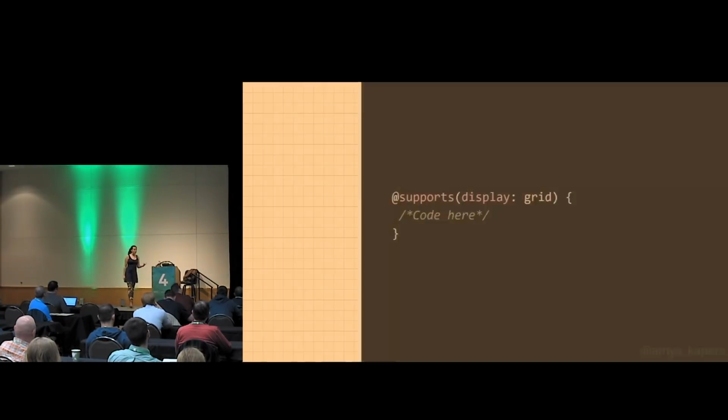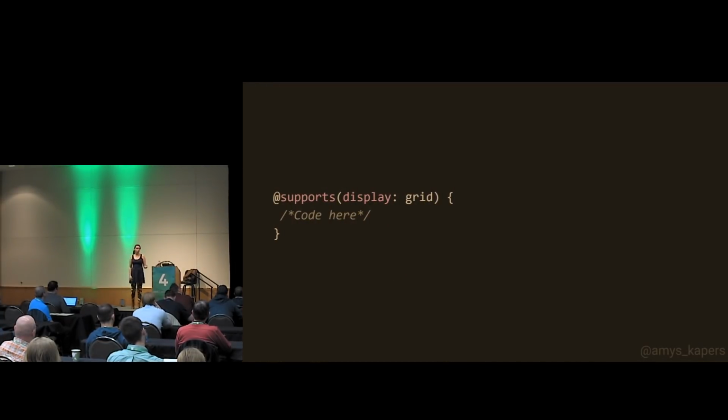So, for example, you can say supports display grid, and it will only do the code inside, which is where you're going to put your CSS Grid code, if it knows what to do with display grid. Unfortunately, this is where you come into issues, because Internet Explorer looks at this and goes, display grid, I can do that. I know what to do with this. Hold my beer, I'll sort it out. But it's actually got no idea what the code that you've written inside is doing.